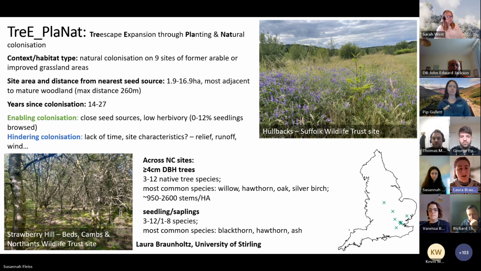But in terms of the factors enabling colonisation, it would probably be the proximity to seed sources. We found relatively low herbivory of seedlings, despite a lot of the sites not having much deer management. And yeah, again, the lack of time since establishing, all under 30 years, probably leading to the patchiness in some areas of not being colonised. And then some site characteristics probably leading also to the variation within sites and possibly between sites.